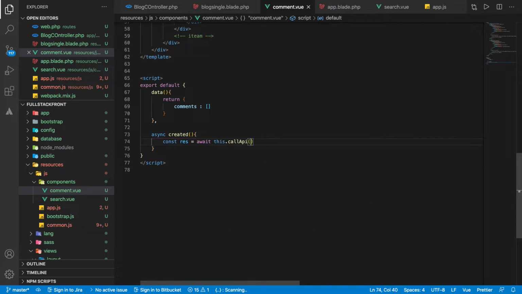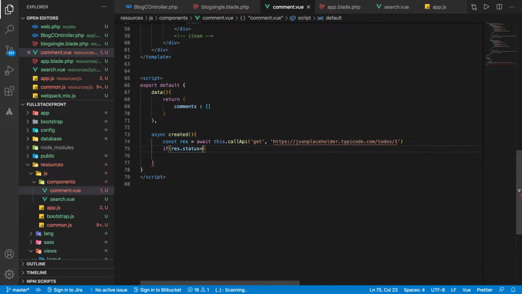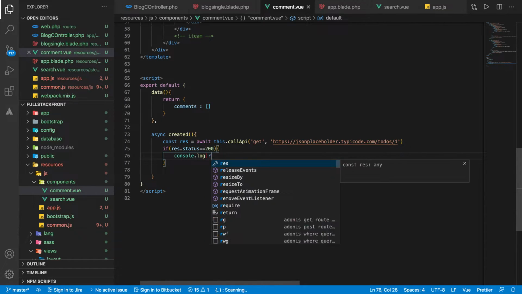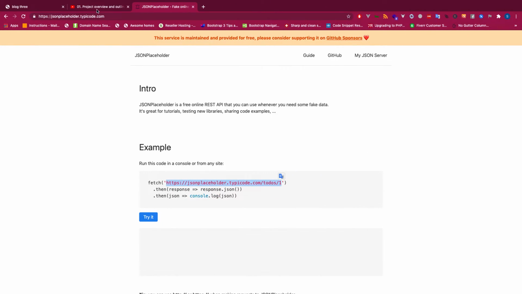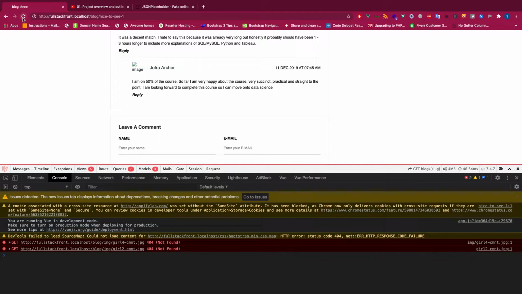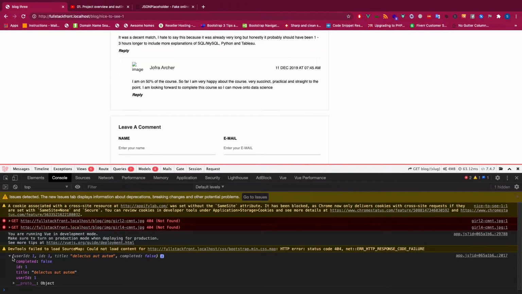So we can call a get method, and then we can get the result from here, and that's it actually. And then you can check if res.status equals 200, then you can go ahead, and in that case I will just log it, console.log res.data, and see if it brings me the data from this JSON placeholder. Yep, so it's bringing me the JSON data.